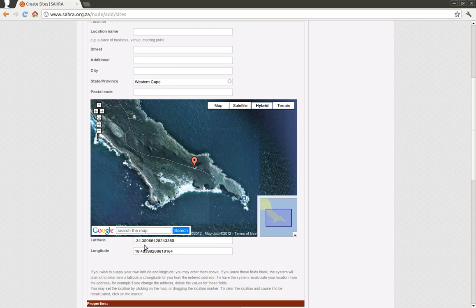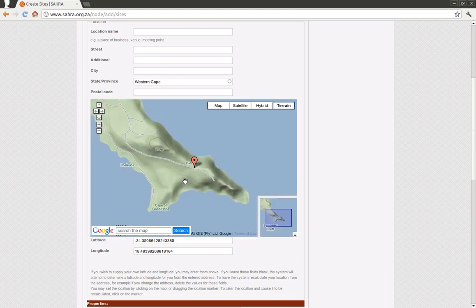If you don't know how to convert, you can Google it on the web, and there are various tutorials on finding ways to convert from latitude and longitude in decimal degrees to degrees, minutes, seconds, or degrees, minutes, and fraction of a second, and the other way around. In this map, there's also the satellite view, the map view, the hybrid view, the terrain view, so use those as you see fit.